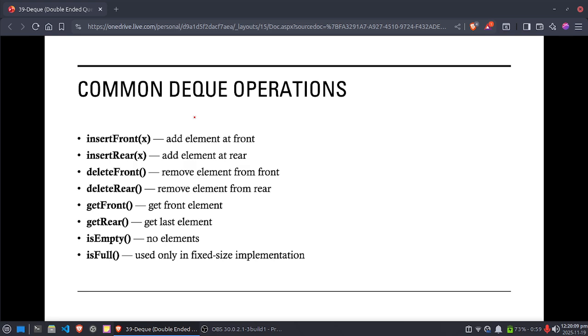So what kind of operations can we perform on a Deque? Insert front, insert rear, delete front, delete rear, get front, get rear, is empty, and is full, to check if the Deque has no elements or is used only in fixed size implementation. So don't worry, these names look long, but they are actually very simple to understand when we implement them.